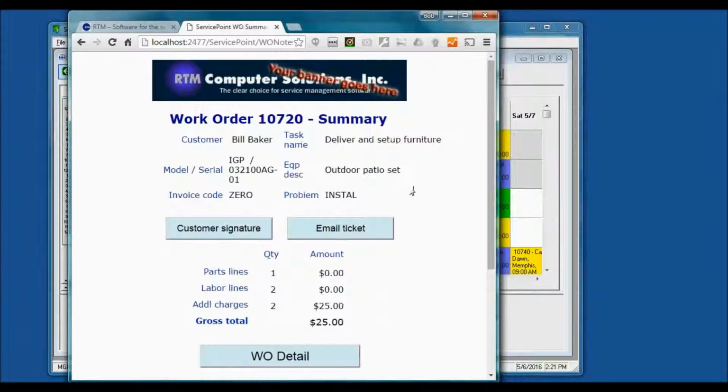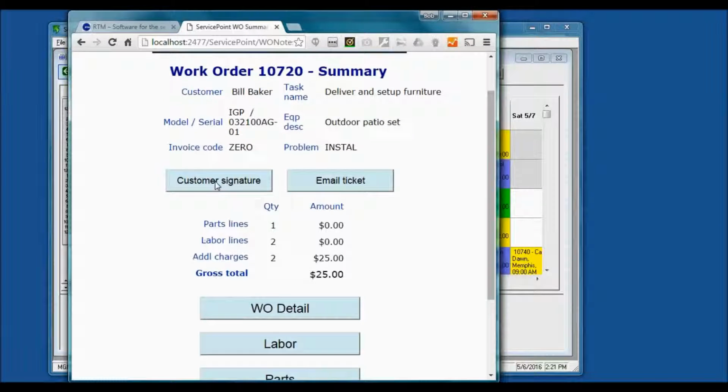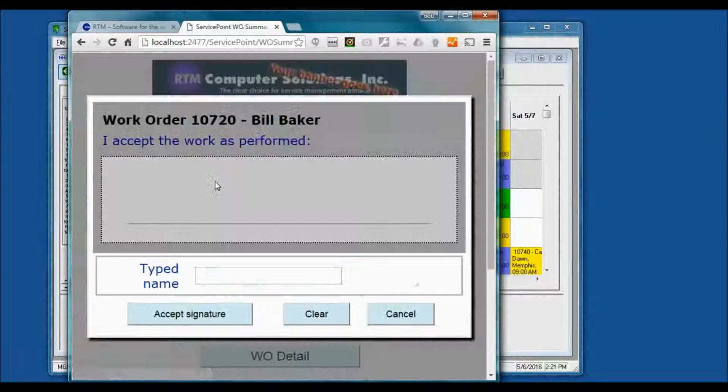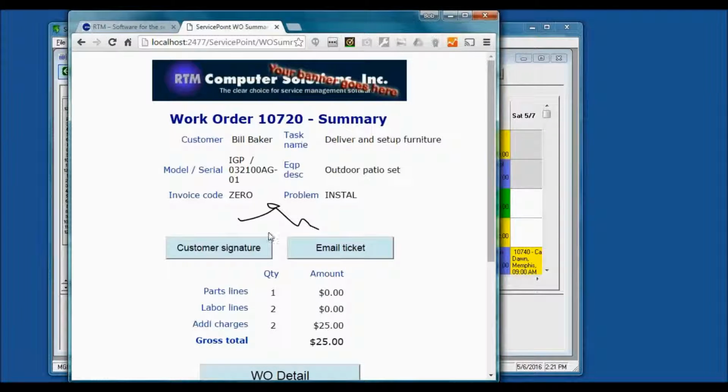The delivery crew or technician can also get to the summary page, which gives us a summary of charges. So in this case, we do have an additional amount that was due. It's $25. And they can collect a customer signature while they're out in the field. This allows the customer to sign on the mobile device on the touch screen. You can capture the name of the customer. And if I accept that signature, we store that graphic away along with the customer name and a date and time stamp as to when they signed it.